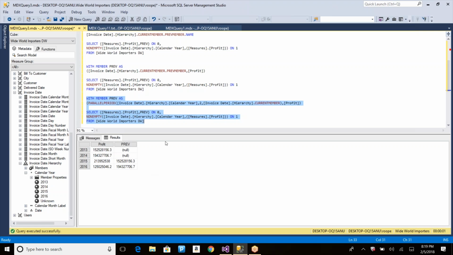And if you see, when I execute it, I specified a parallel period from here to here. First, this will be evaluated. So when this is executed, it tries to get whatever the current member. It will go back by 2 years and get the member which is 2 years before, or 2 levels before. What you call 2 indexes before the current member. So for 2015, if you go back by 2 members, it goes to 2013. That is what it is showing here.